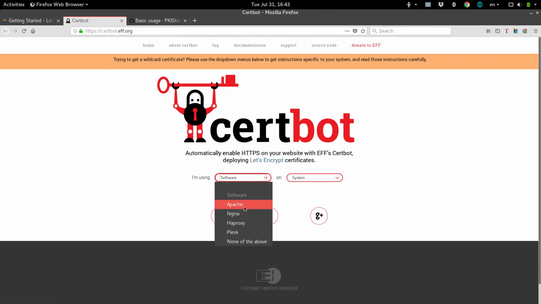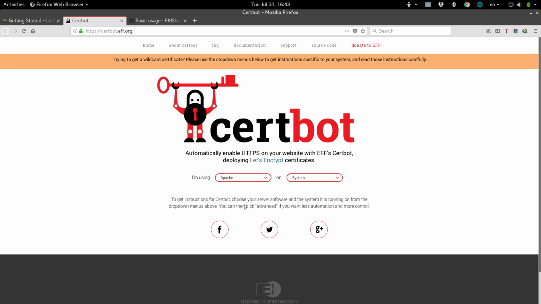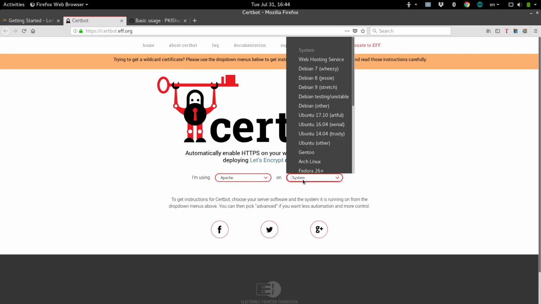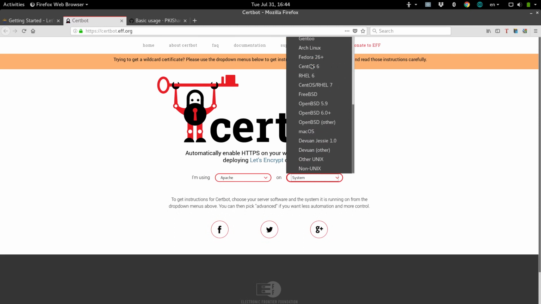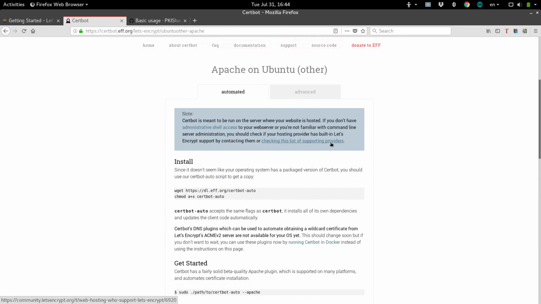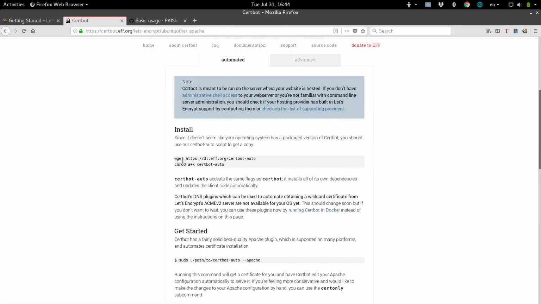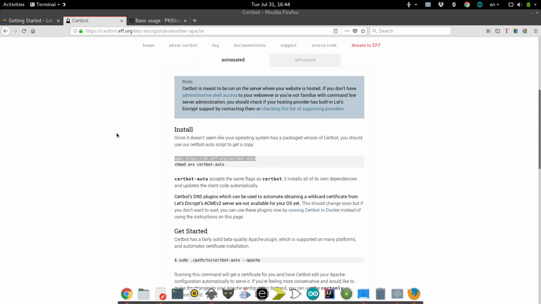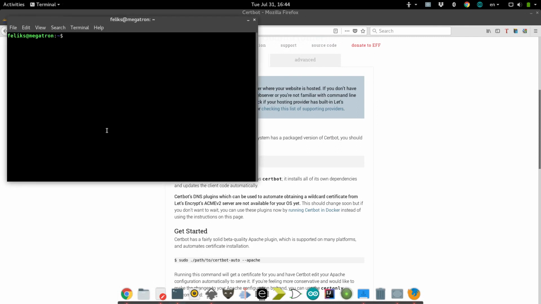So the cool thing about Certbot is you can select the web server you're using. There's Apache, and they have so many different operating systems, most of which are Linux or some form of Unix. And I'm running on Ubuntu, the latest version. So we'll do this, and we'll go ahead and just install this using the commands that they give us.